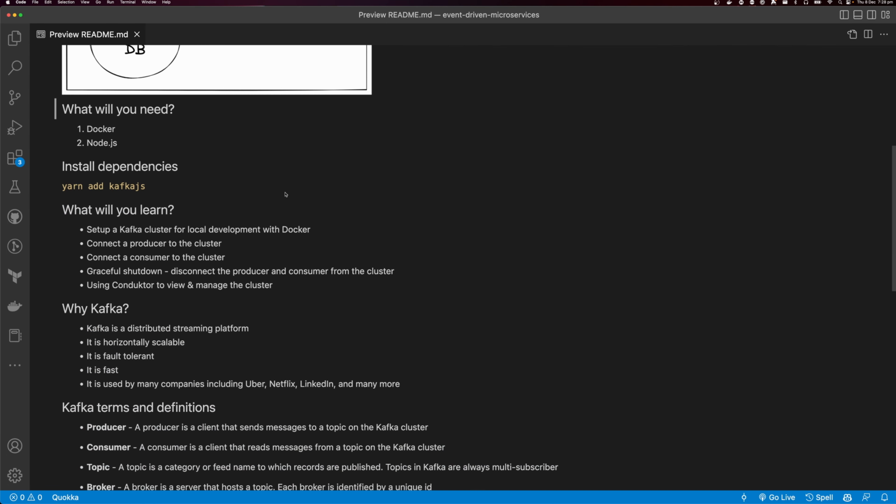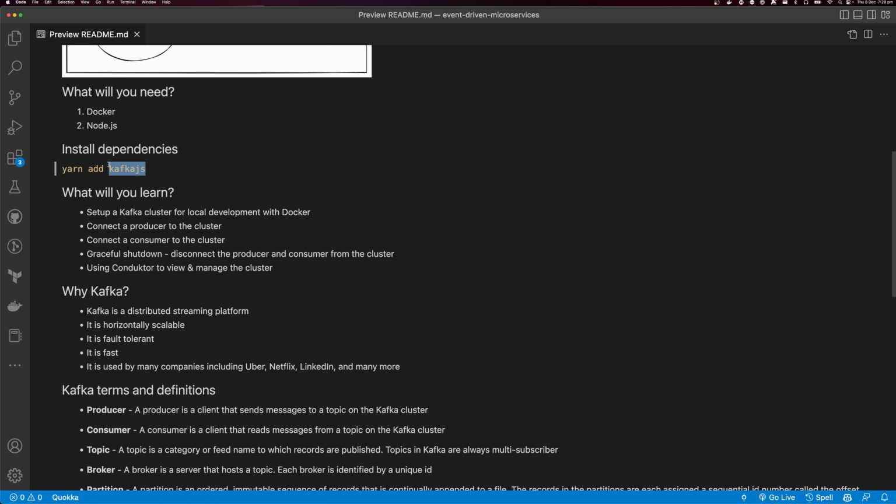So what are you going to need to follow along? Well, you're going to need Docker. We're going to rely on Docker pretty heavily in this video, and you're also going to need Node.js. We're going to use the Kafka.js dependency. There's a few different dependencies that you could use for Kafka in your Node.js applications. The one that we're going to use is Kafka.js. The reason for that is because it's the most popular and it has a really good API.